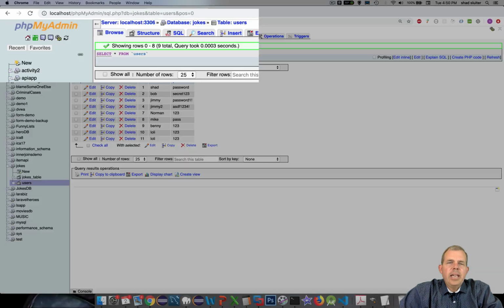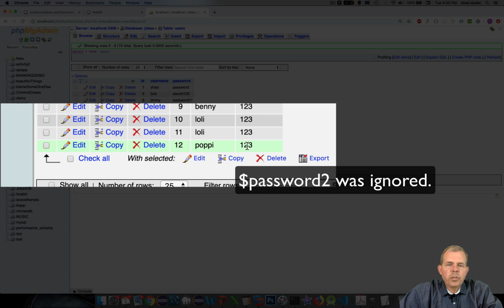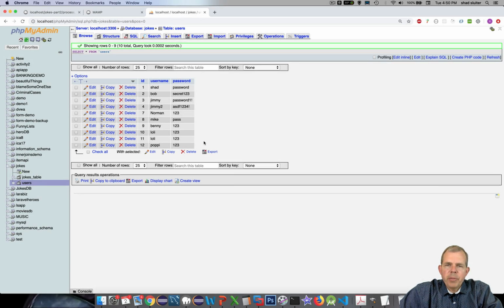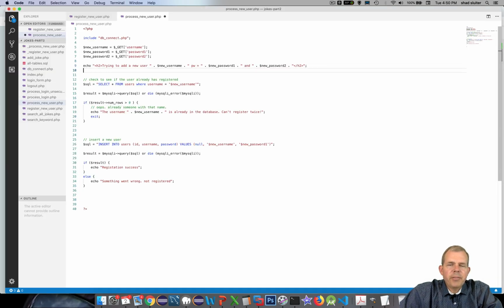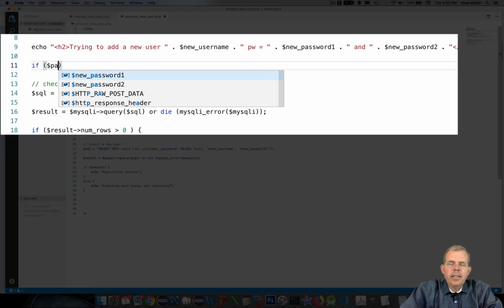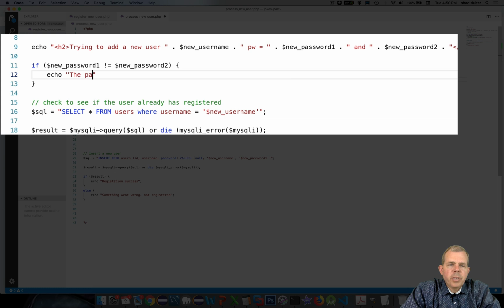Uh-oh. And what did he get for a password? Let's see which one it picked. So it picked the first one, the 123. So the problem here is we need to have a comparison to see if the two passwords match. So we could probably start right here after line 9. And let's just check to see if they match. So we'll put in another if statement. We'll ask if the password 1 does not equal password 2, then we'll echo an error message and then tell them to try again.